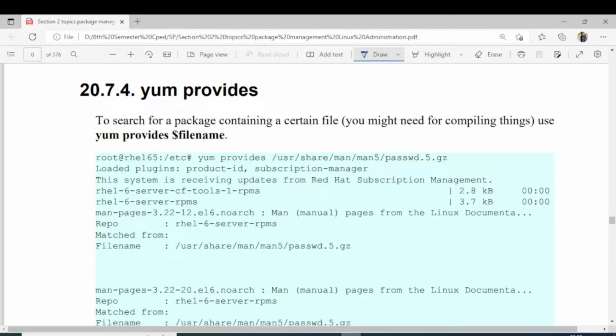In this video we will see how to use the yum provides command in CentOS 7 and Red Hat Linux. So when you open the terminal and, let's suppose, you want to search for a package containing a certain file, then you can use yum provides and then enter the path of the file.